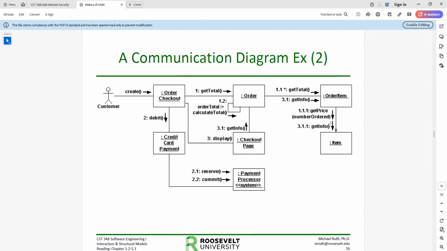Sorry, I already screwed this up, so let me do it over again. It goes one first, but how do we get one first? Two is where we pay. So one, we go and get the total. Create the order checkout, we have to get the total. One, we go get the total for each order item. You see that asterisk? That means we're going to do it for each order item on the order. As we do that, we get the price given the number ordered. It's going to return, and we're going to have an order total. We'll keep calculating the total.